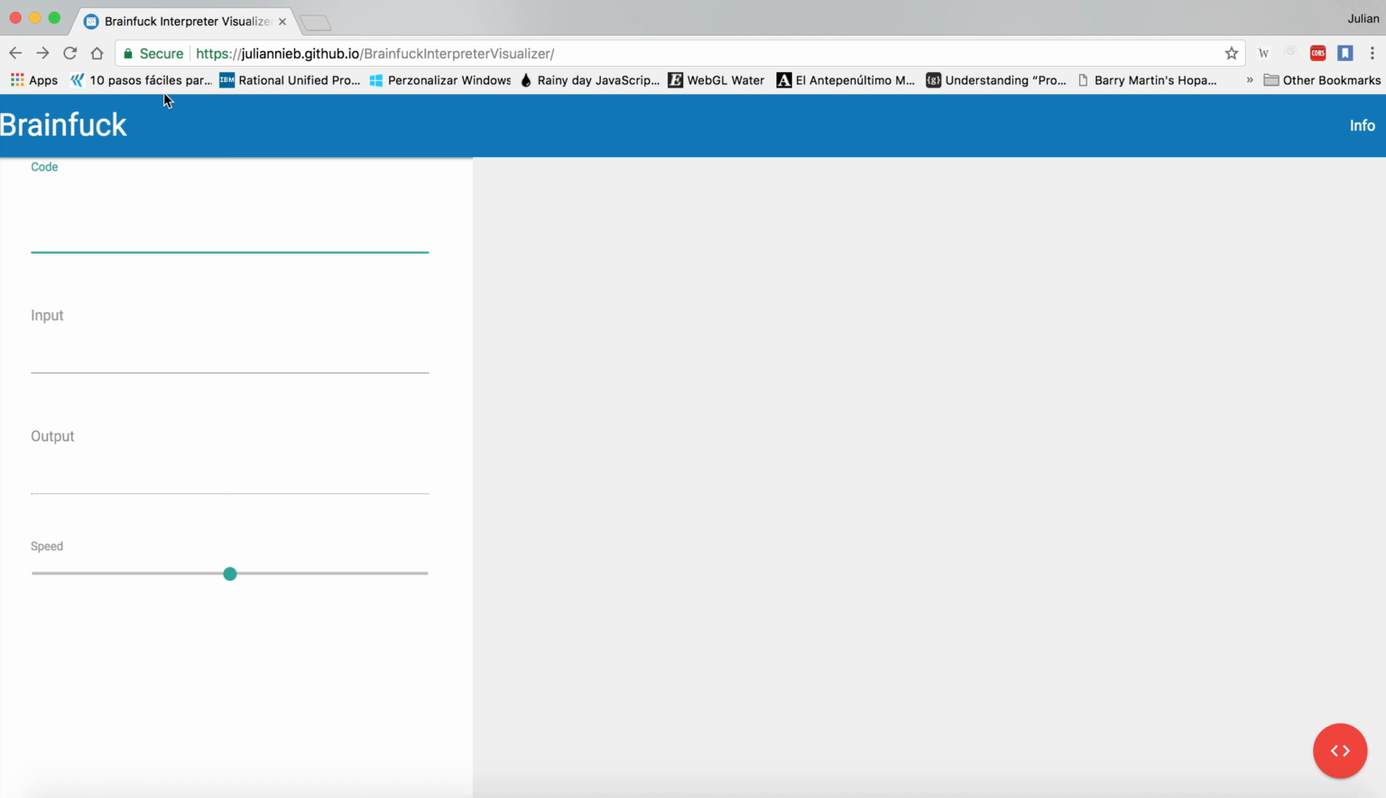So when you enter this link, this is going to appear. This is the main page. Here we have our form for the code, the input and the output, and this is going to be our visualization canvas. Okay, so we have 3 options of running Brainfuck code in this project.